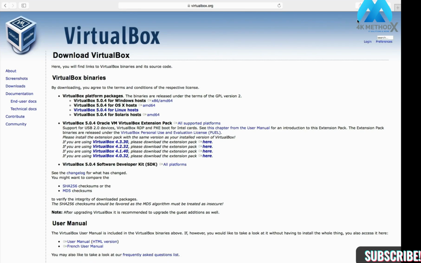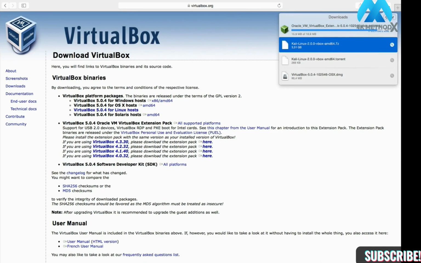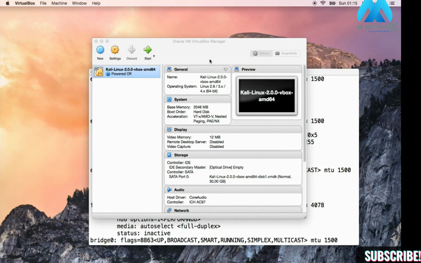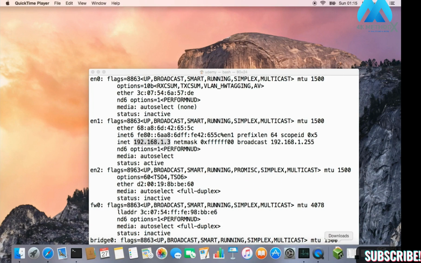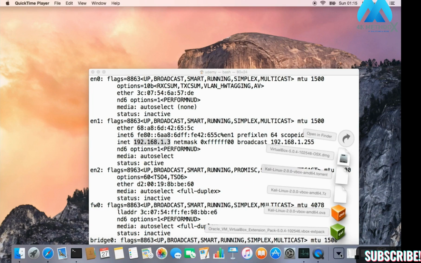The download is in progress. This should take a lot less time, as these things are not very big. It's just 16 megabytes. Let's open it up. Downloads, where are they? Extension pack. Here we go.